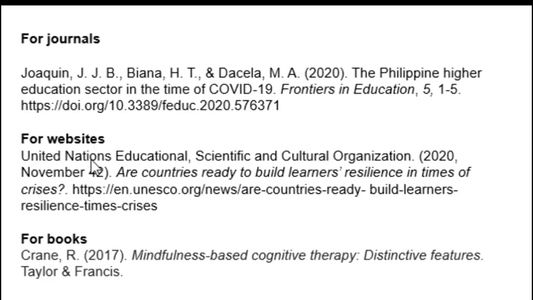For websites, this is an example of an organizational author. There's no name there indicating who wrote it. So you just need to put the name of the organization and then the date of the publication. You will see that somewhere there, maybe in the bottom part or on the first part. And you just write down the link. Do not write "retrieved from" anymore.